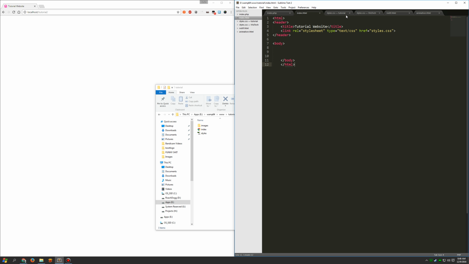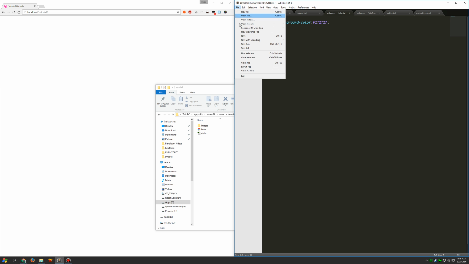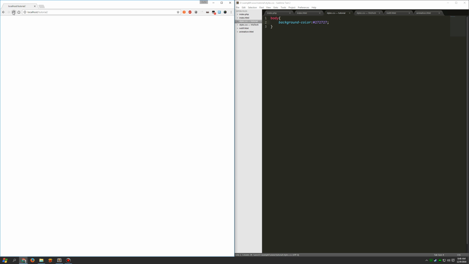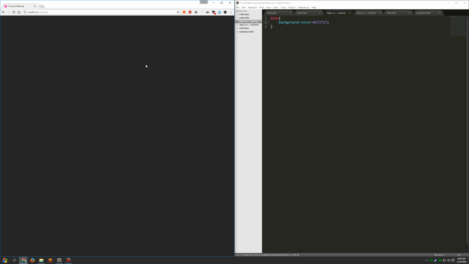Now, in styles, let's go ahead and let's do body. This is going to be the body of the page. Let's do background color. I'm gonna do this color because I like this color. It's like a dark gray. It's kind of like a hackerish feel. Refresh and it's going to change.